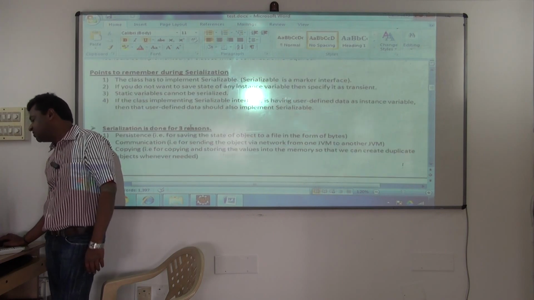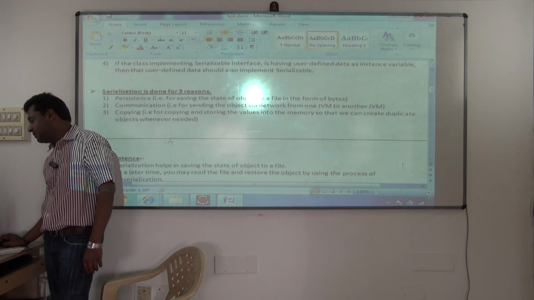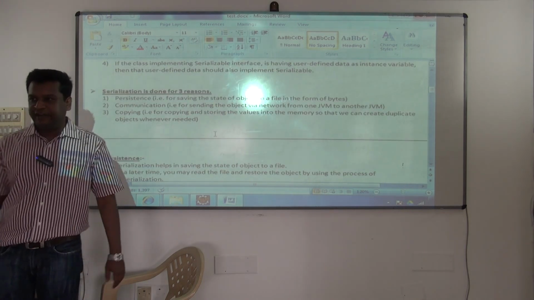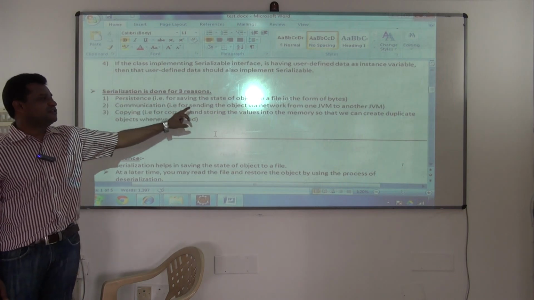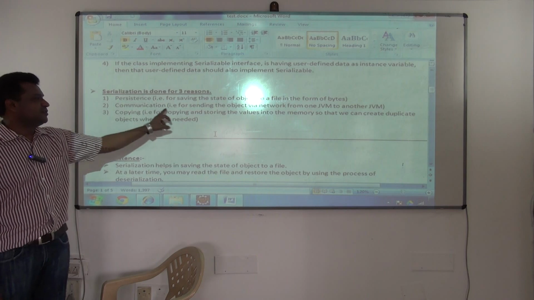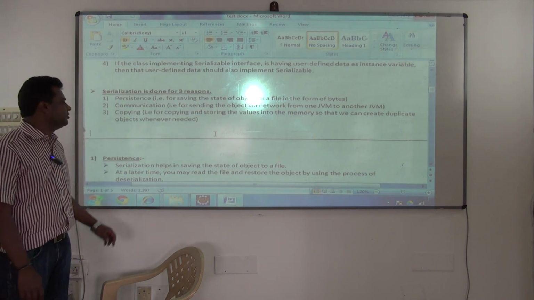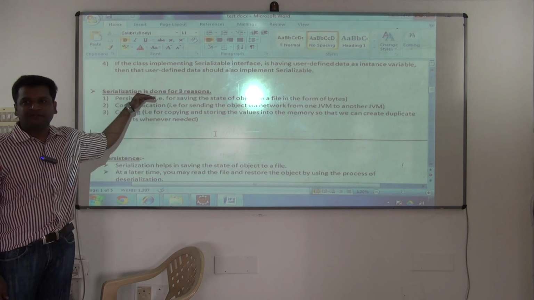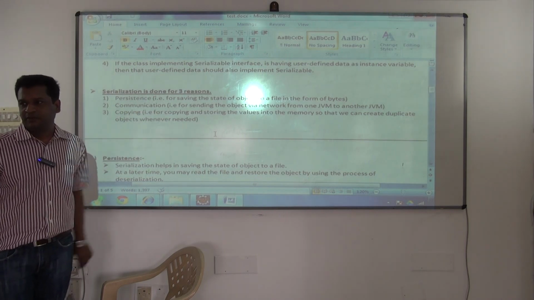Now serialization is done for three reasons. One is persistence. We covered that in depth. That is for saving the state of an object to a file in the form of bytes. Communication, that is for sending the object via network from one JVM to another JVM. Third reason is for copying. So I completed the first one, persistence, and I showed you all that.